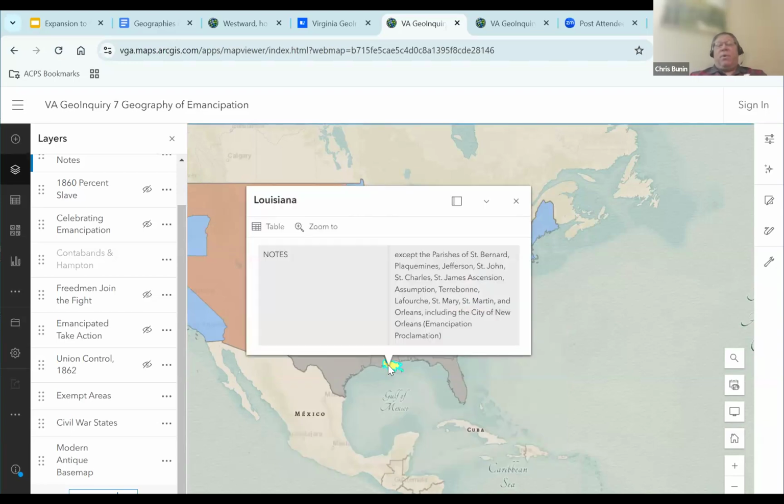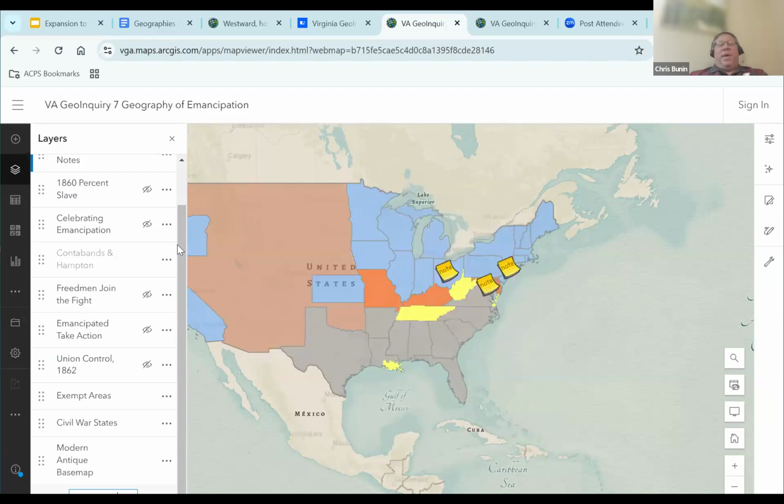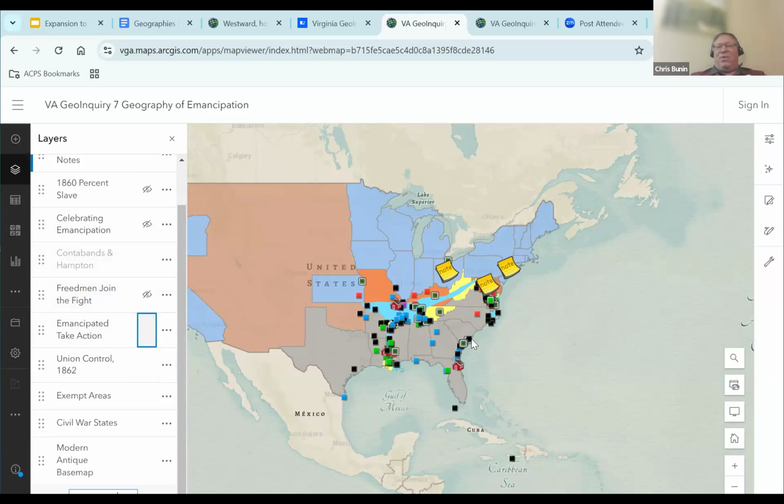You click on the area of New Orleans, it takes right from the Emancipation Proclamation. The proclamation does not apply to the parishes of St. Bernard, Plaquemines, Jefferson, St. John, etc. And then if you're wondering, how does that apply to the Civil War? This is the generalized controlled area that the Union Army controlled in 1862. So my hope here is to show you how we're able to take what is a very simple concept in a child's mind when they hear about the Emancipation Proclamation and show just how messy and complex it really was. When I turn on these layers, it shows you a whole different understanding of that.